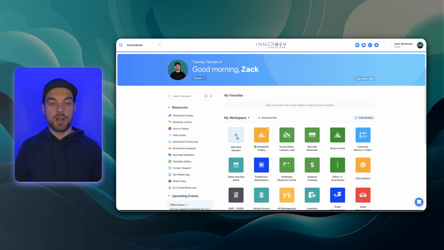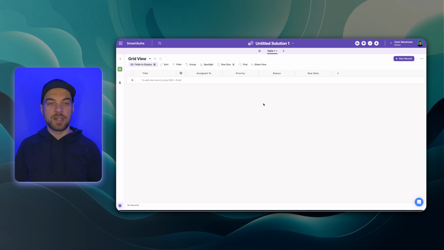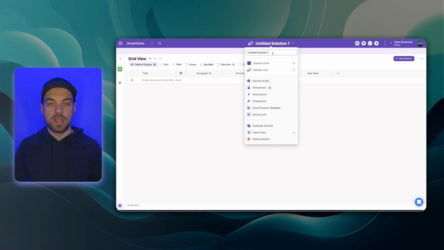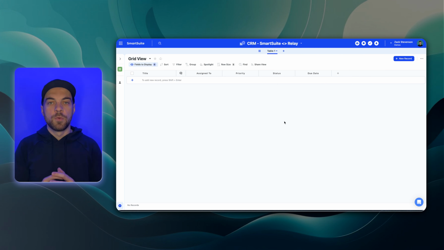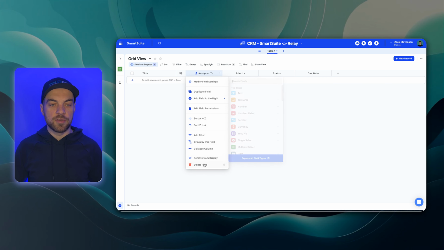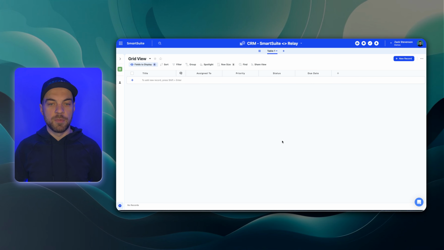Once you have an account set up, we'll go in, add a new solution, and we will create from scratch. You can go up here and label your solution, select your color, and you can select an icon if you want. We're going to need 4 different tables to start. First thing I like to do is go in and clean up some of these fields, and then I'll duplicate this table 3 more times so that I don't have to go in and delete all of these fields on each table.